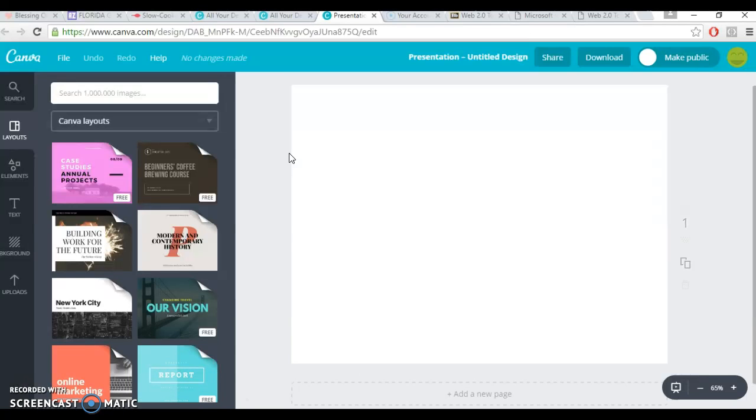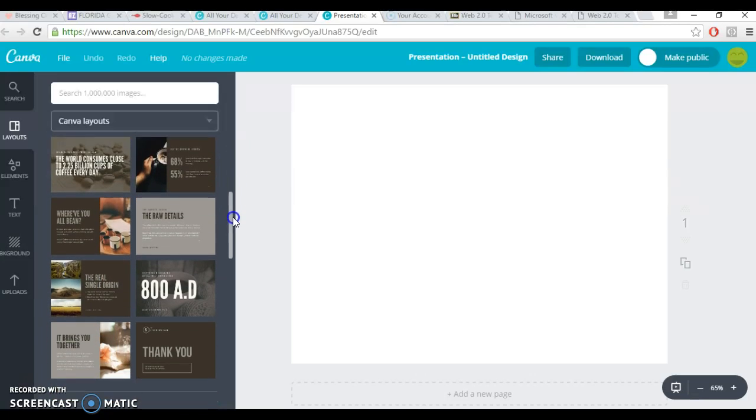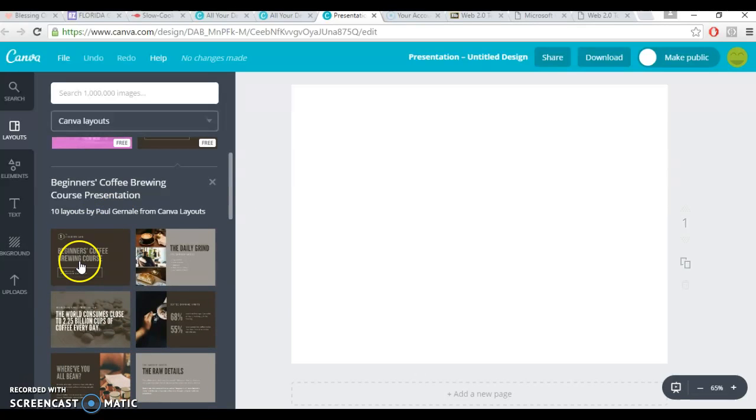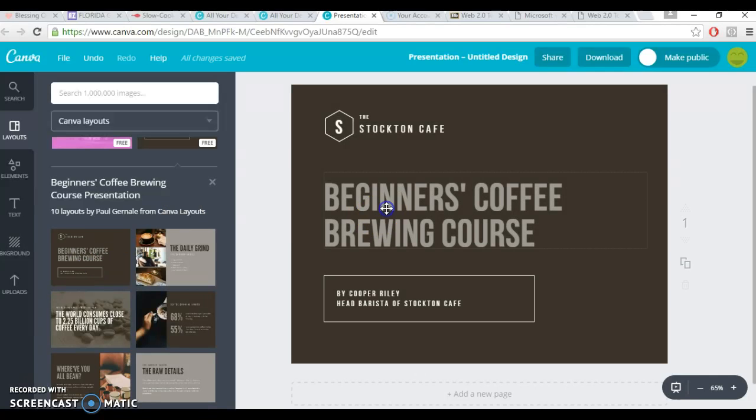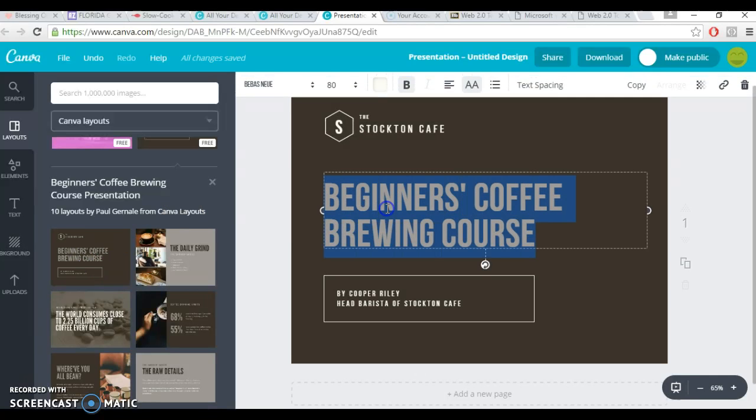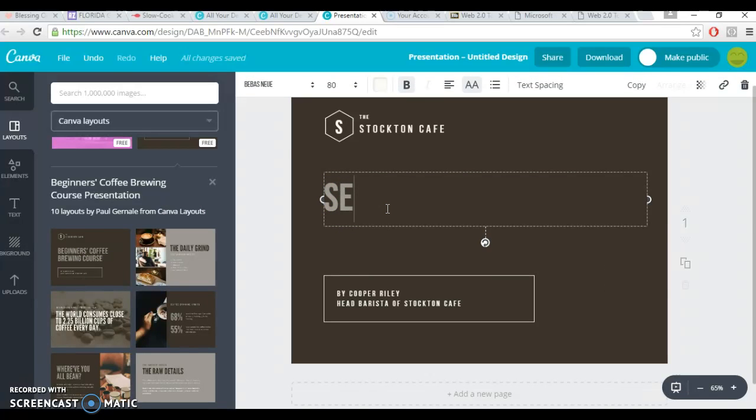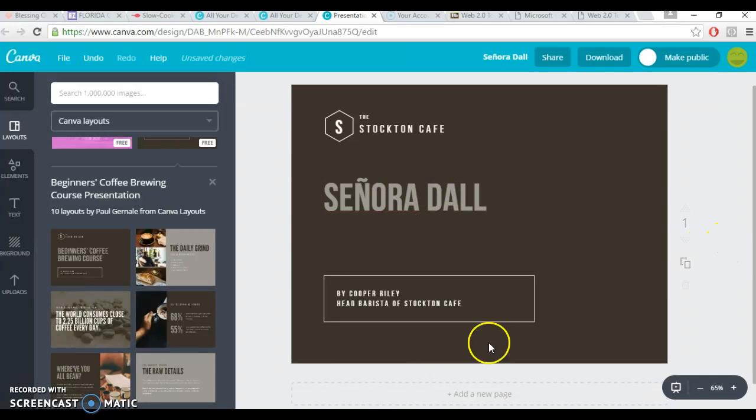Now that we've opened it up and we're starting to create it, you can choose a layout that is provided by Canva, or you can kind of go with the blank slate. If you choose a layout by Canva, they have different options. So let's say I want to create a coffee shop, and I'll put my name in here. And I really think this needs a second page.